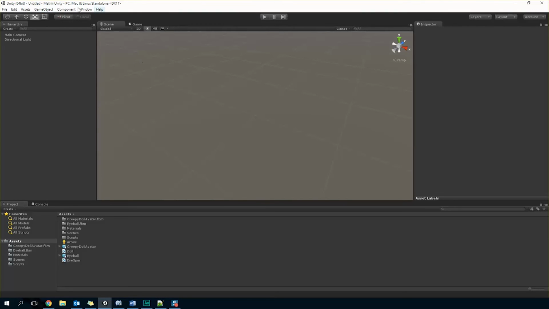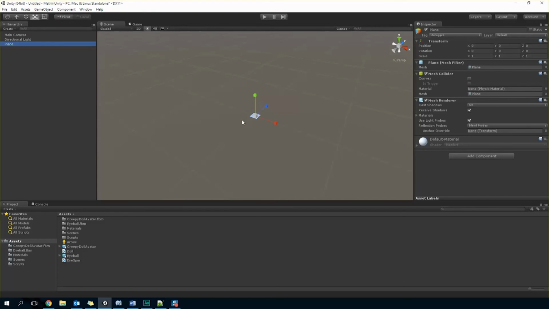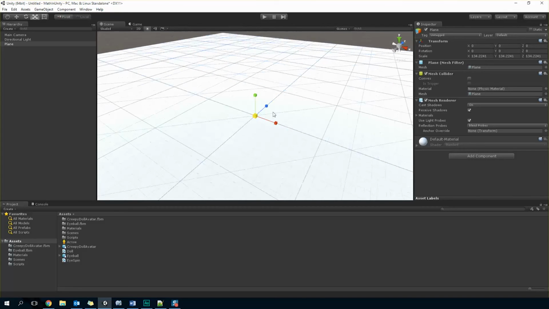All right, so here we are inside of a new scene in a project. The first thing we need to do is add something to intersect with. That is a plane object. So let's go to 3D object, plane, and reset it if it's not already at the origin. Scale that plane object up so it's much larger than just a 1x1.